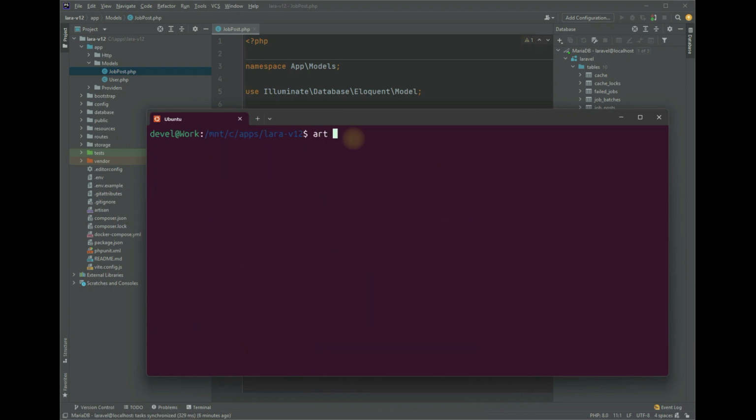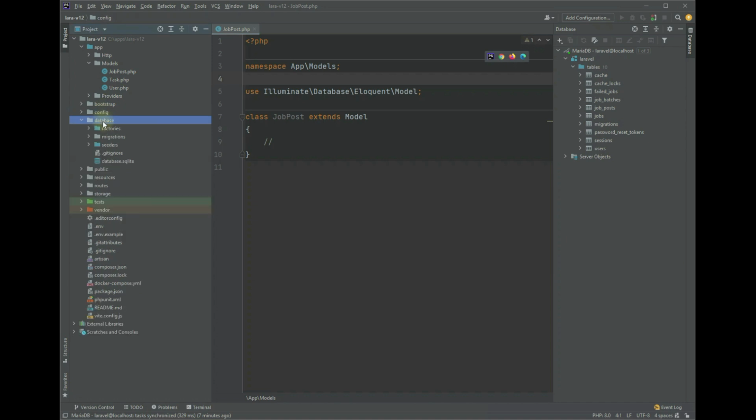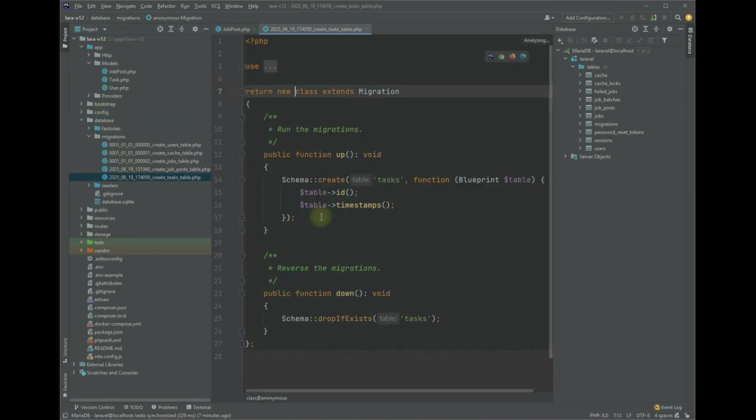So now I'll say art, which is the alias of the php artisan, make model task, and also I want to create migration and controller. Enter. All right, so now I'll open the task migration. Now let's add fields here.